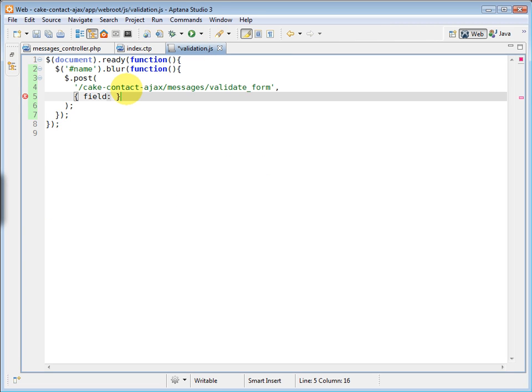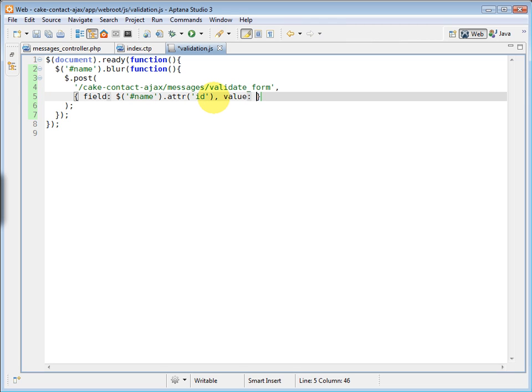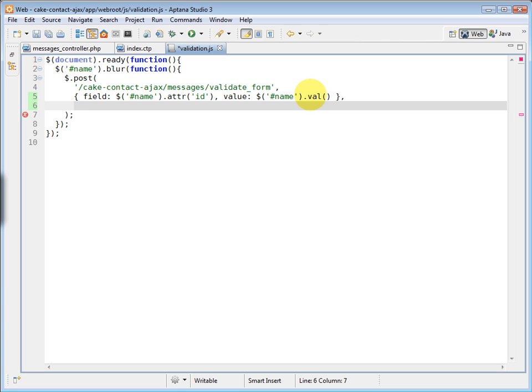So we're going to pass in the ID of the name form field, so we need to grab the name field, and we can use the attribute method to grab the ID attribute of the field with an ID of name. So that means it's going to get the ID of our name input field. The ID is name currently. We also need to pass in the value of the form field so that we can check whether or not that value is valid. We can get the value using, we select the name form element again, and we just use the val method of jQuery, and that'll return the value of whatever was entered into the name form field.